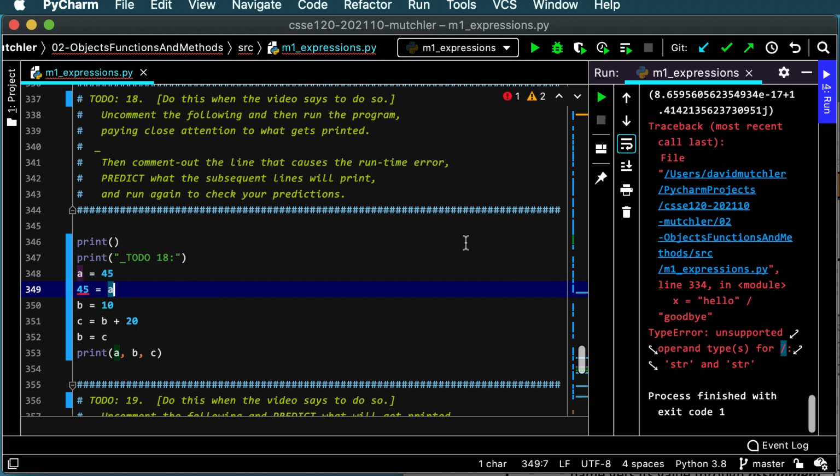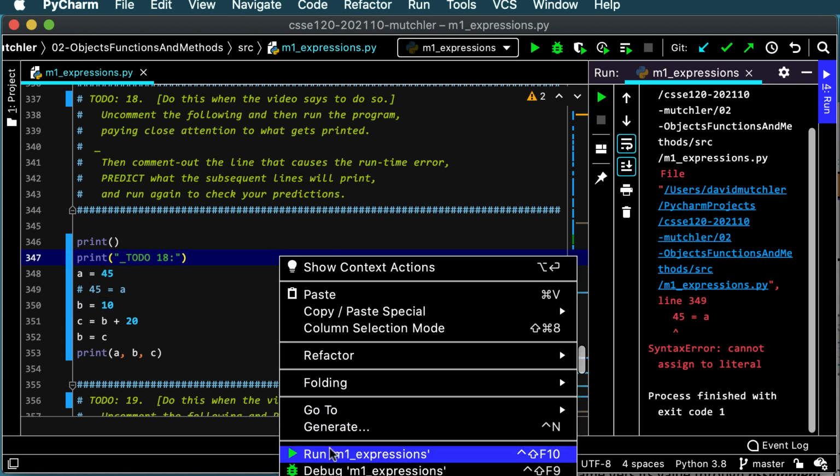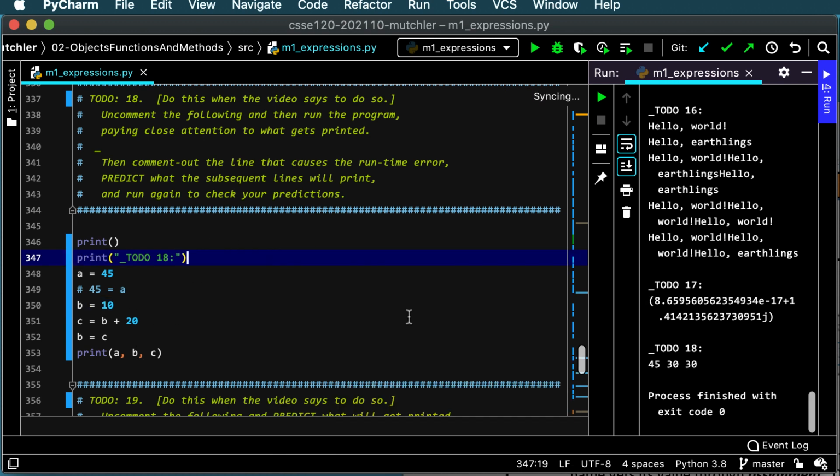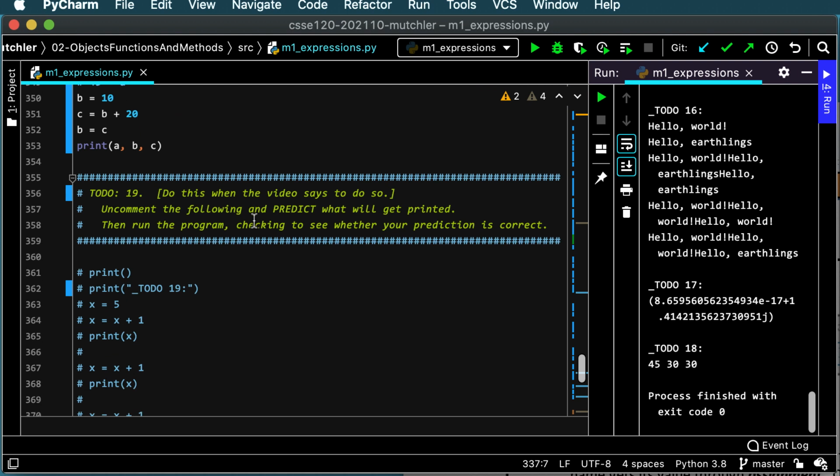So when we run this, we should get an error message. And we do: syntax error, because you can't put names on the left-hand side. So I'm going to comment that out, and then I'm going to run again. A gets 45, B gets 10, C gets B, which is 10, plus 20, so C should be 30. B gets C, B will turn into 30. We should see 45, 30, 30. If you didn't follow where the 45, 30, 30 came from, rerun the video over the last little bit. Then mark that as done and continue on to 19.